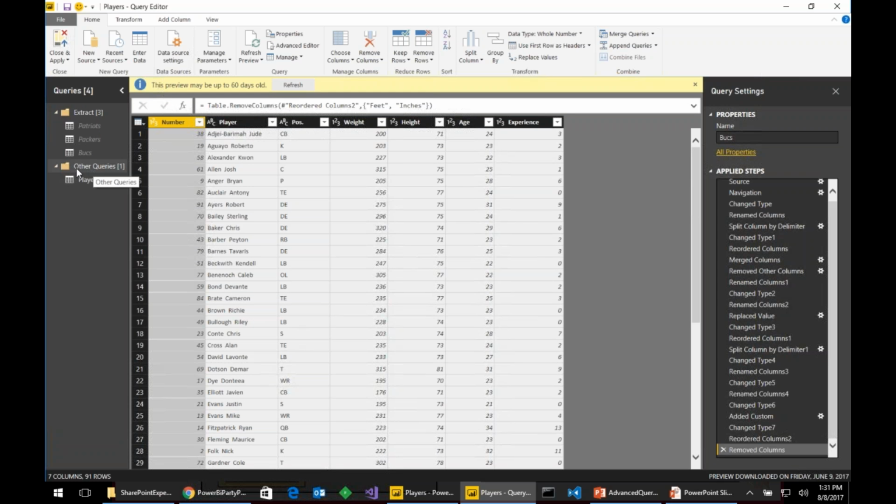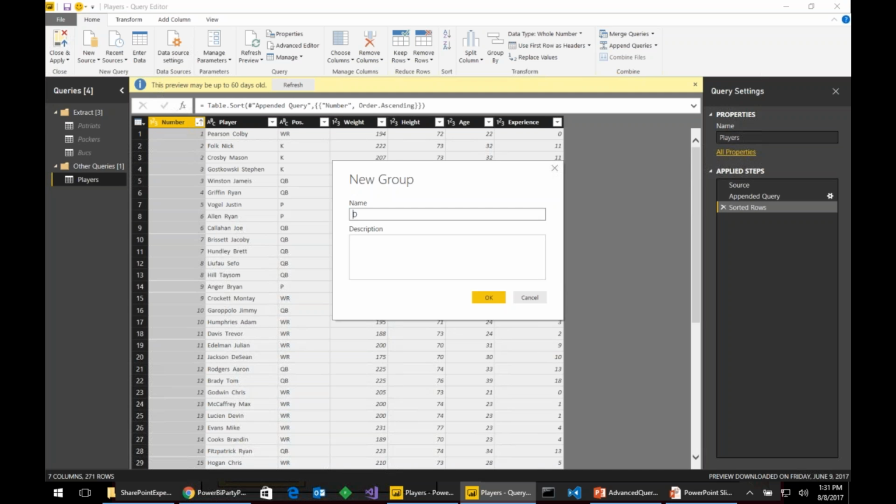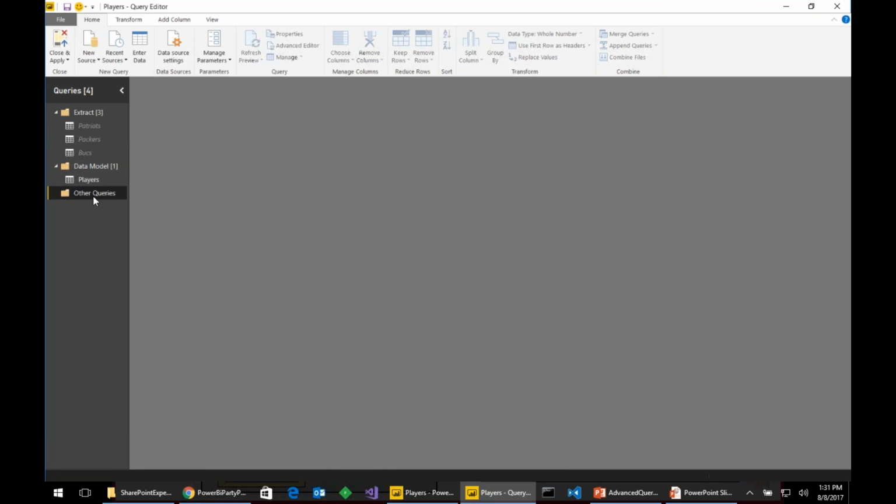Now, what I don't like is that it still puts everything else in other queries if you don't put it in a named group. I wish I could change other queries to something different. So I'll move this to a new group, and maybe I'll call this one data model, just to differentiate that these are tables being pushed into the data model. Once again, other queries just shows up there, and unfortunately, it's kind of a vestigial limb of sorts.